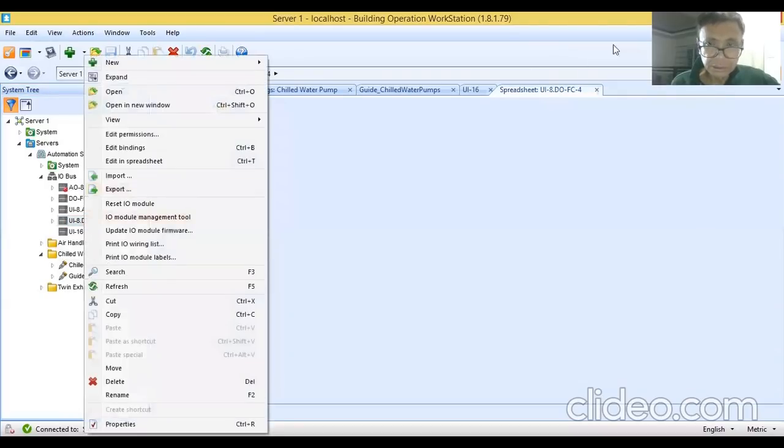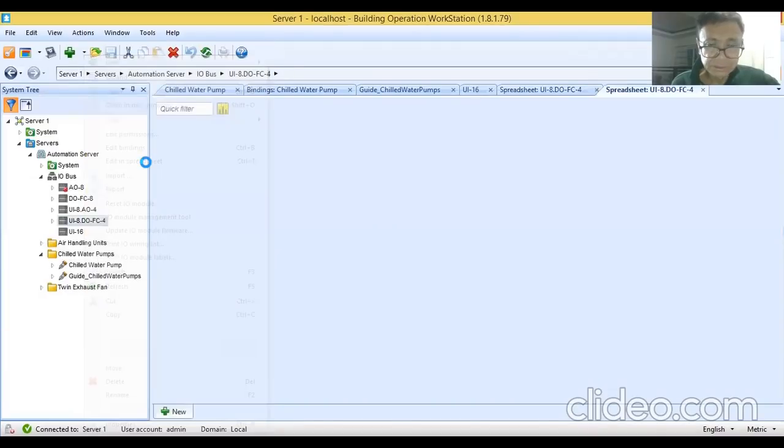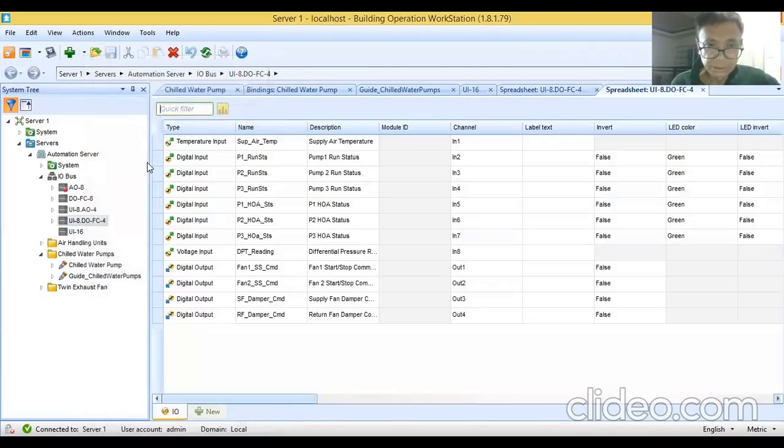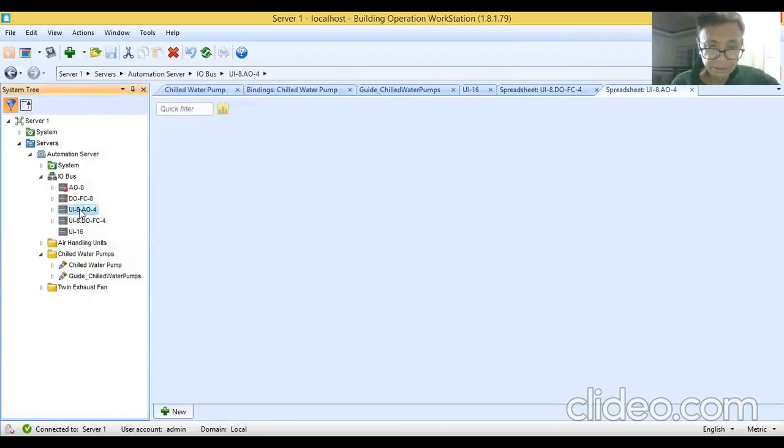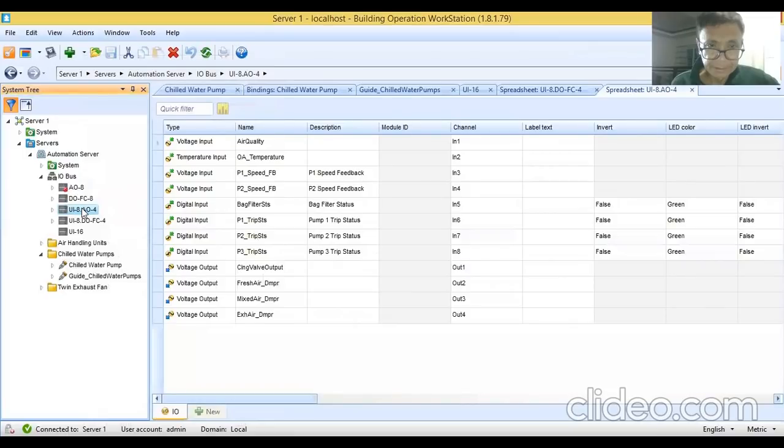Okay, editing. Edit in spreadsheet. We'll see if we still have any. Okay, so these are also all occupied. This one also all occupied. Okay, so I think they are all occupied already. So I need to create one empty.